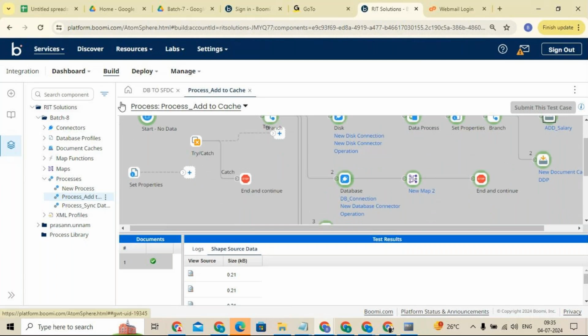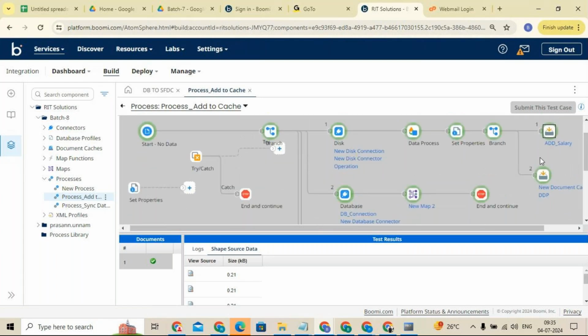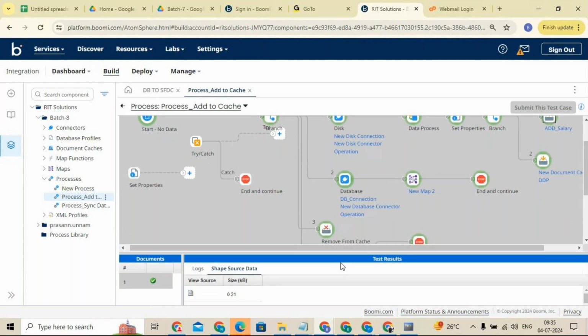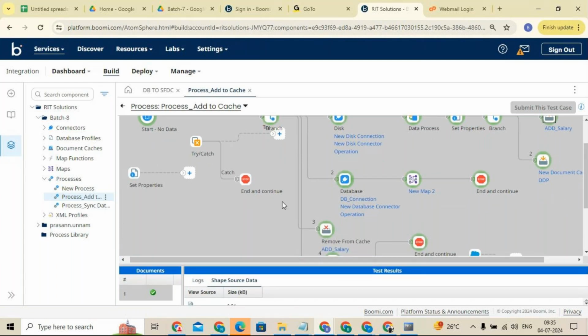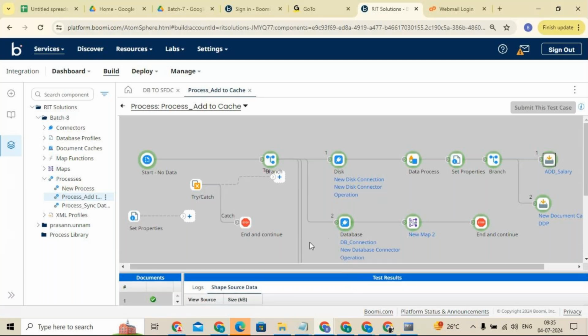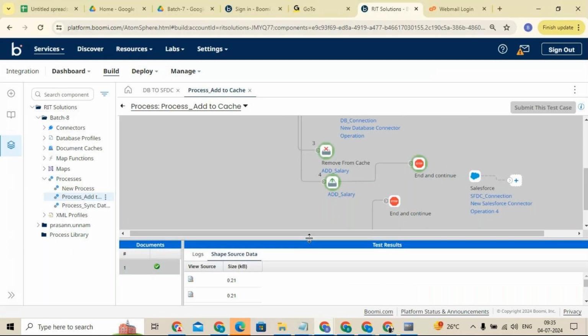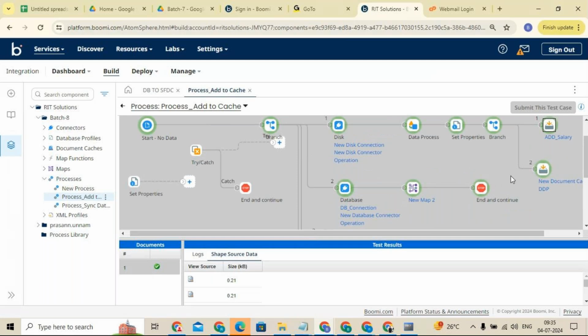So these three shapes are very important. This add to cache shape is very important. Whenever you are working in real time, it plays a crucial role. By using the add to cache shape, we can also remove duplicates. For example, if we are getting 10 documents and 3 of them are duplicated, and you want to remove those duplicated documents, we can use the add to cache shape. Clear till here? Anyone have any questions or any doubts?